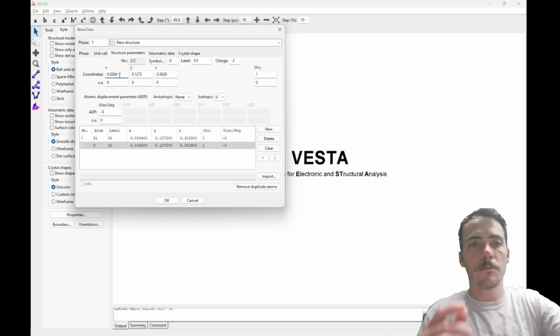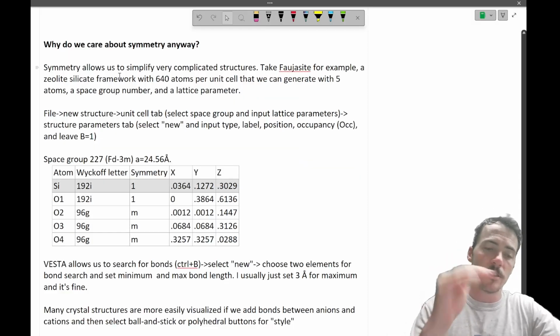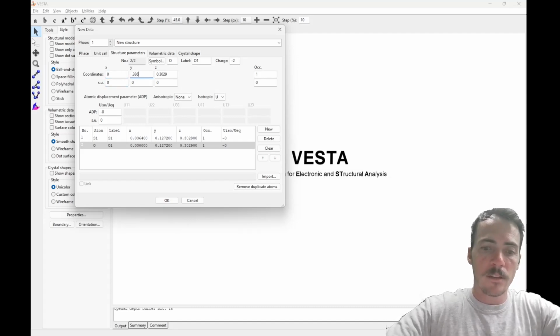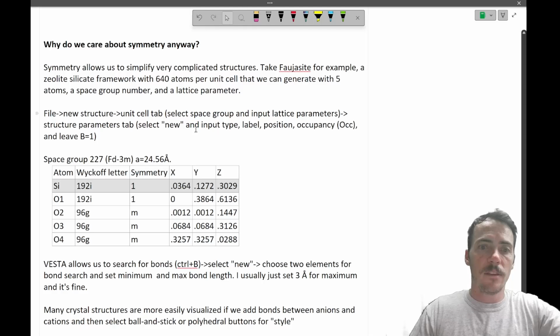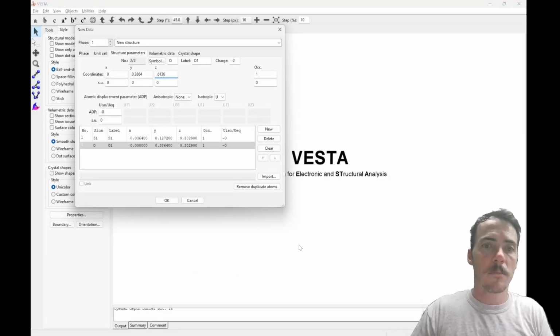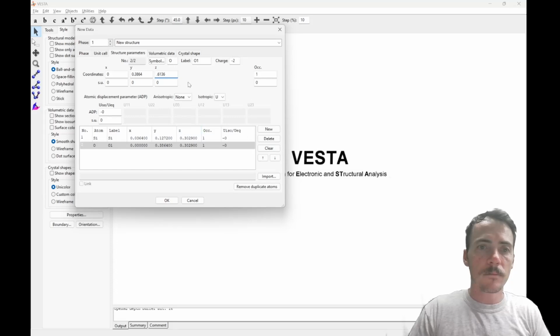Now we need to fix its X, Y, and Z position. It's located at 0, 0.3864, and 0.6136, okay? Now we've got our oxygen. Now let's do another one.